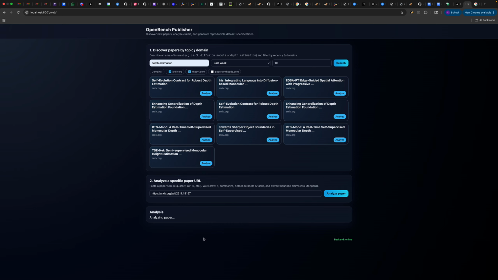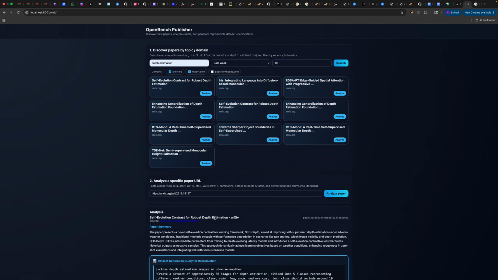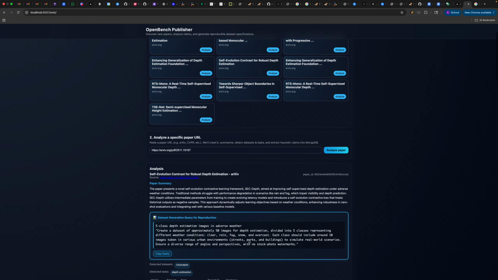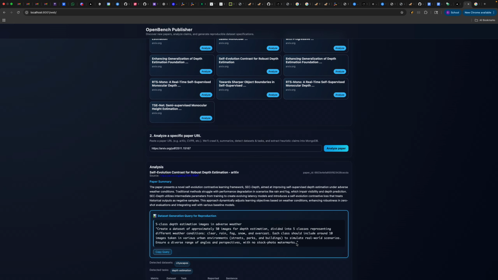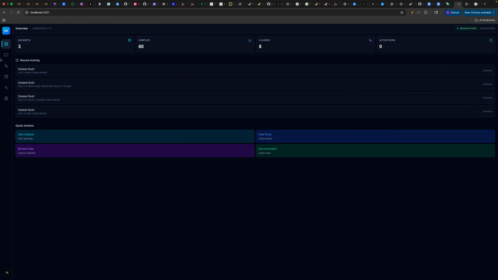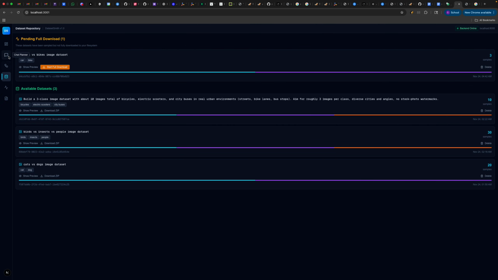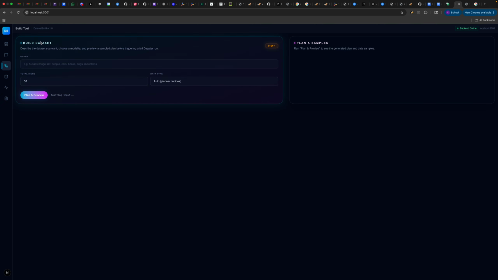And give me a dataset summary of the related features. So let's just wait for this to finish. It generates a reproducible dataset query. So I can copy this dataset and go to the other DataSmith app where we can build DataSmith, and so we can click over here and build dataset.